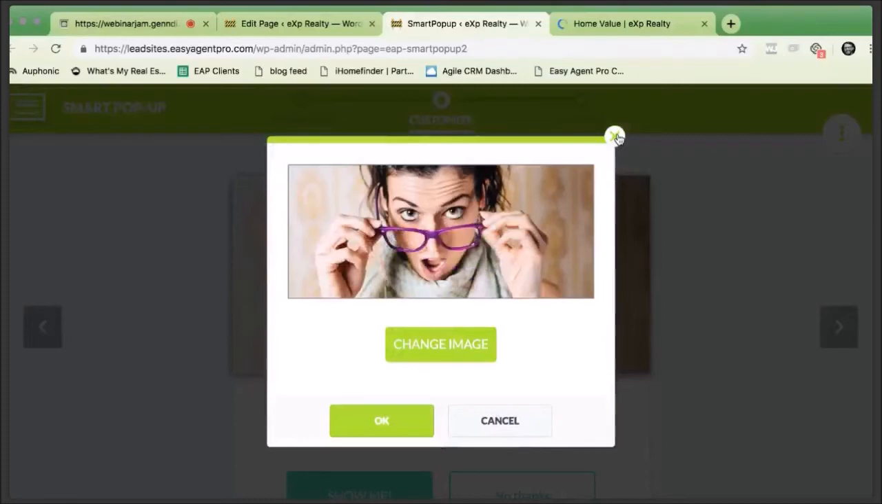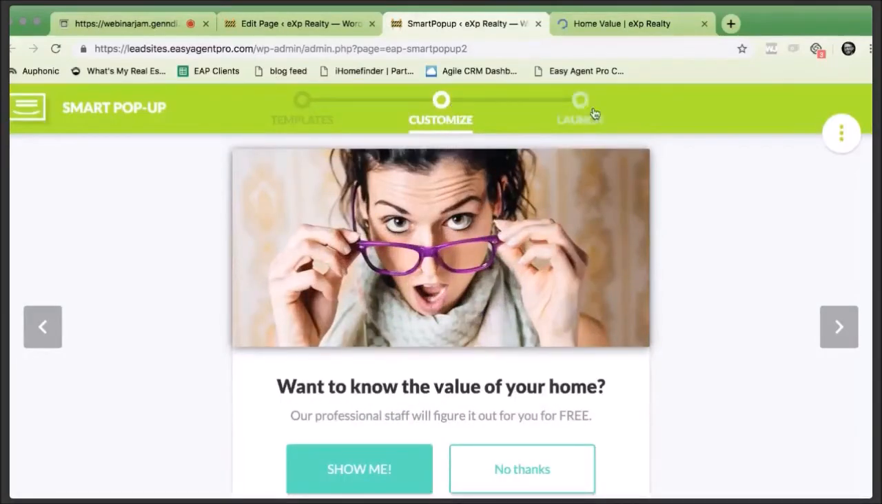And this is kind of the little tier tree that helps you realize what part of the process you're in for the actual pop-up. This one says, want to know the value of your home? I'm going to change it and designate it for a specific area, because the page I'm doing is about Portland, right?